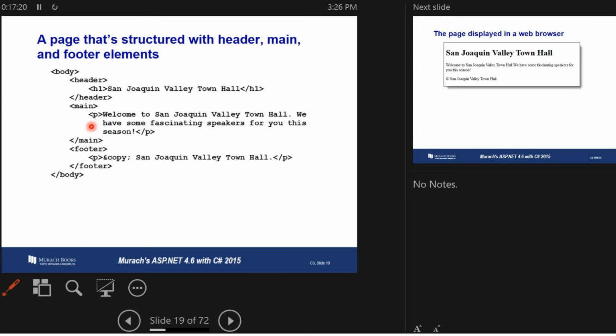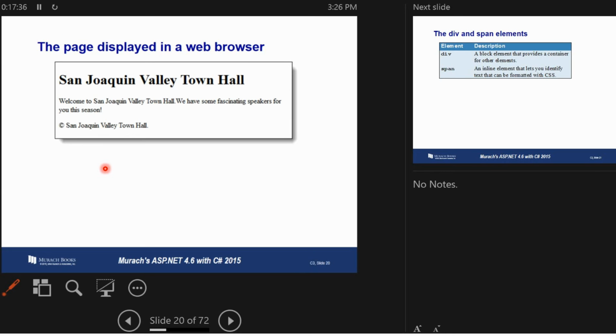So a page that's structured with header, main, and footer elements would look like this. And so you see that there's a header. This ampersand copy semicolon puts the copyright symbol. So if we look and see what this actually looks like, it's going to look something like this. Not the shadow, but this is the header, this is the content, and this is going to be down at the bottom.